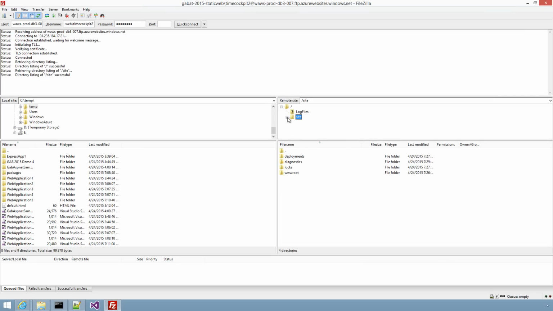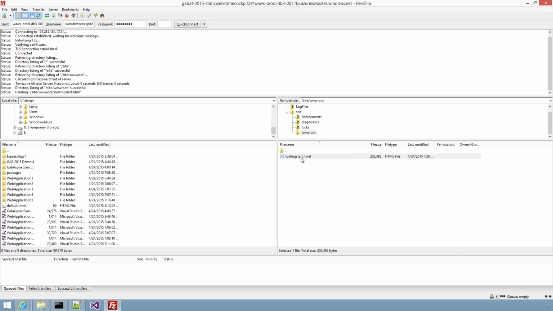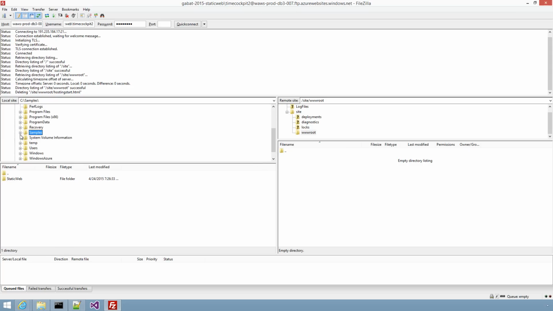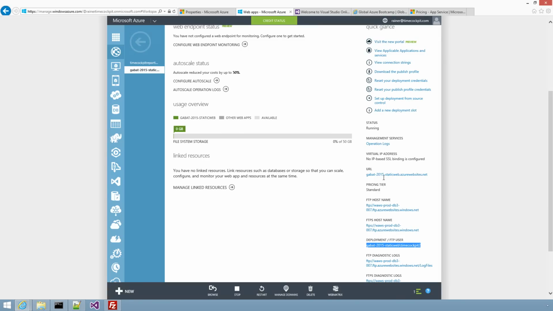I can look at the site, I can look at the root directory, and what we have here is a hosting start.html file. This was created when we first created the Azure Web App. We can get rid of it, we don't need it currently. We want to deploy a different file. We created the file in the sample directory, and there we have our static web, and this is the default.html file that we created a second ago. So how can we deploy it? Well, we take the default.html file, we drag and drop it to the right hand side, we go back to the portal, and that's it.